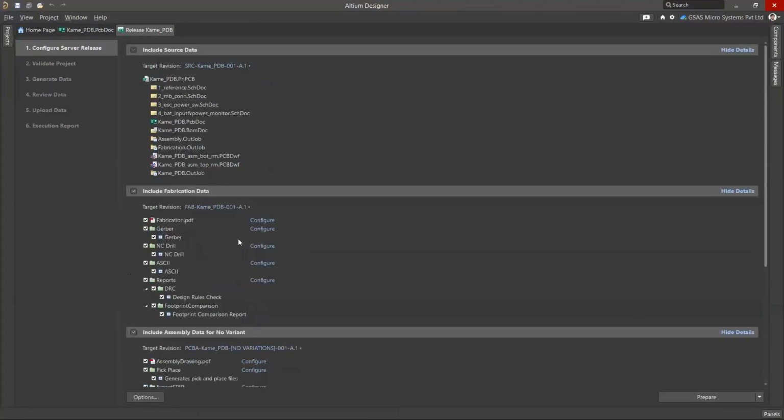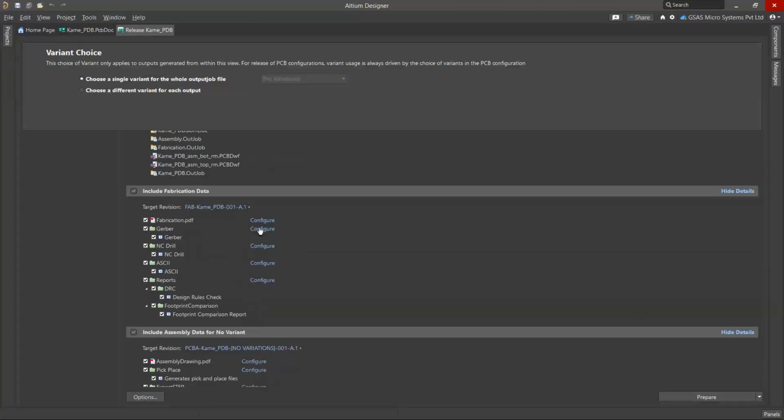And if you want to configure this output job file and make some changes, just click on configure. Automatically, the output job file will open, and you need to do the required changes. Then if you save it back, automatically those changes will be reflected here.